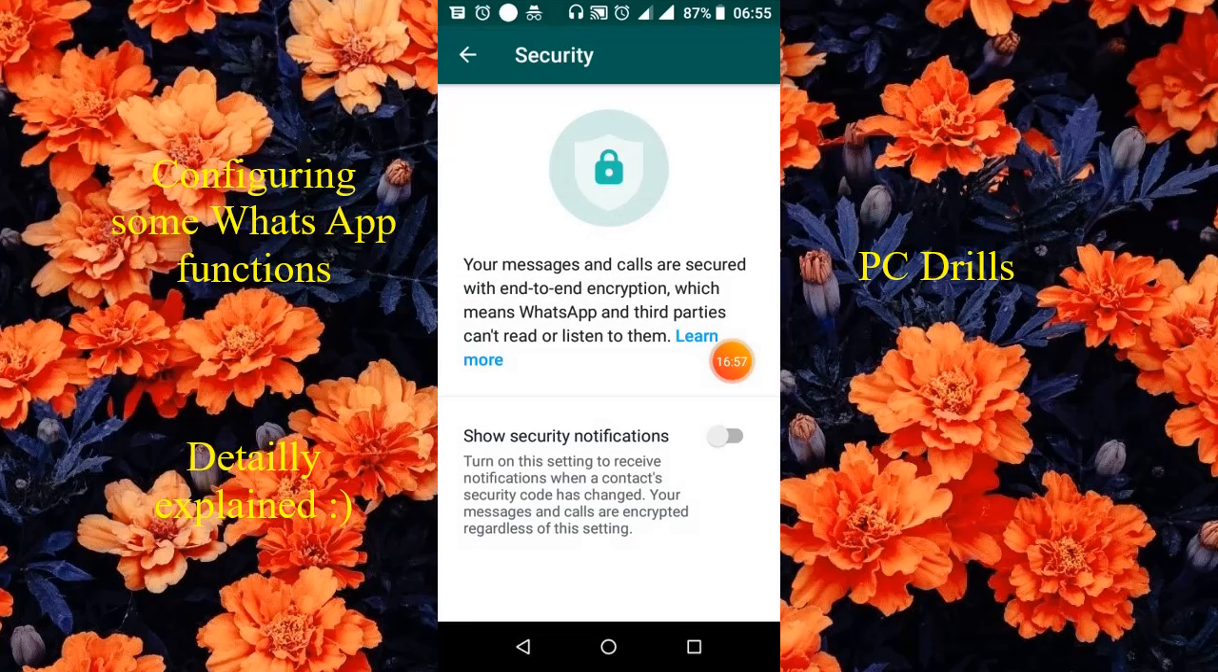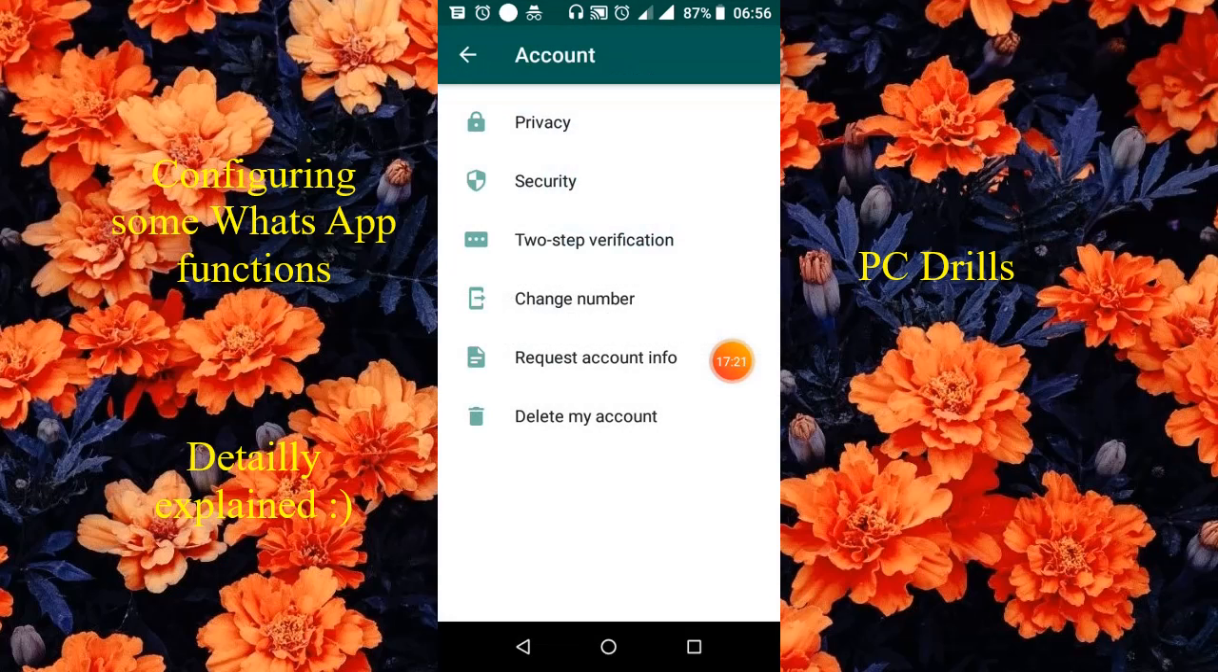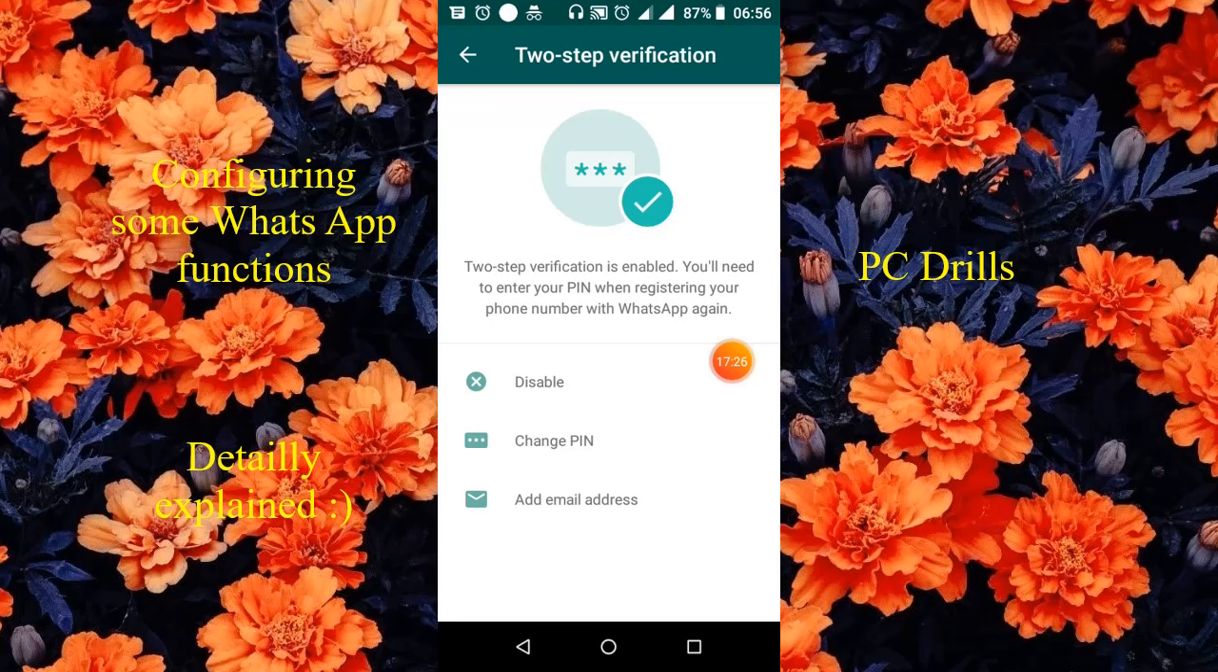You also have security, where you can show security notifications for any changes on your WhatsApp. Maybe someone's security code changes, you receive a notification for that, even in groups and stuff like that. You also have two-step verification, where you add a pin or an email address so that when you want to log into WhatsApp, you at least use a password. Normally with WhatsApp, you just put in your SIM card and you are ready to use.